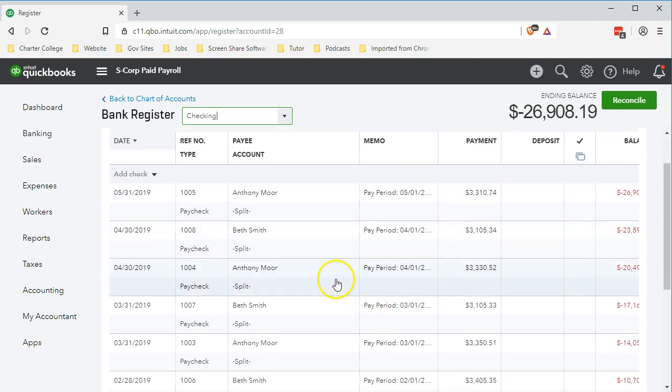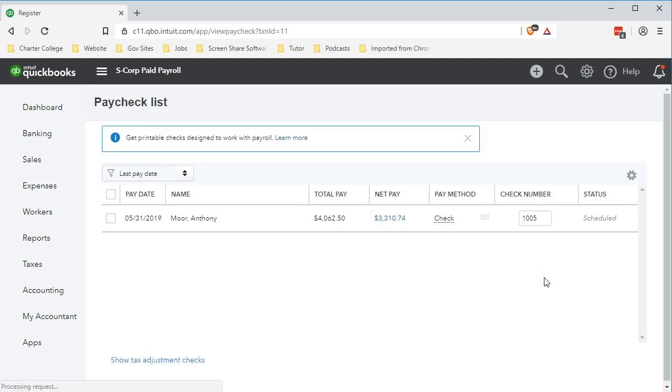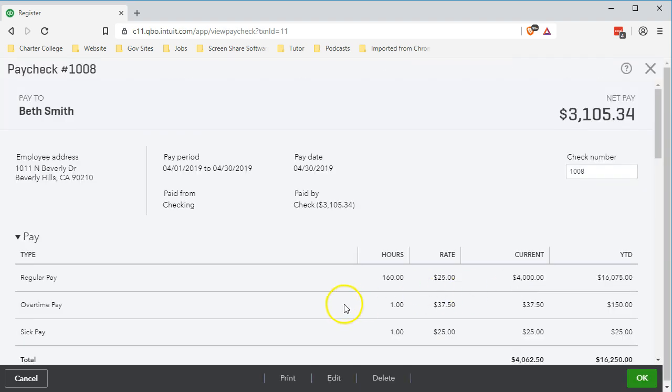And this check was made for Beth on April 30th. Here's that check. Here's that information. If we wanted to see the detail, we can select this item. That then will take us to the detail. If we wanted to edit it, we can then see the detail related to it. And that jumps us back over into kind of like the payroll screen.